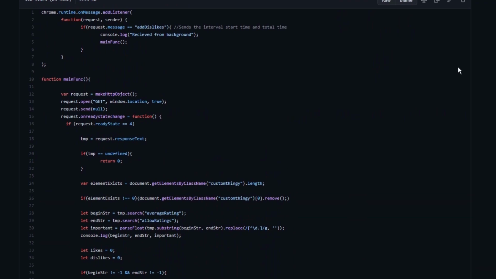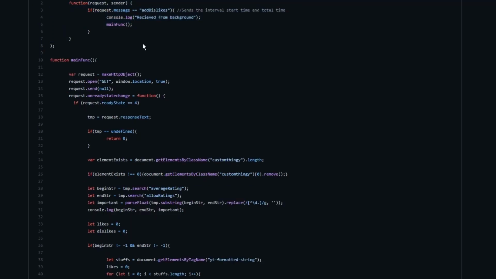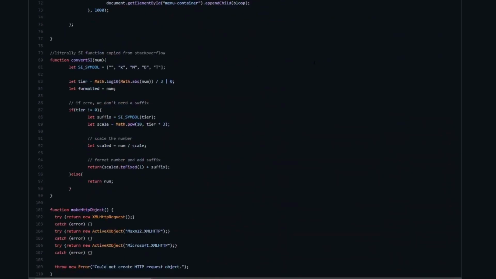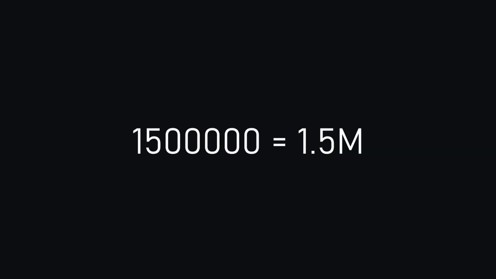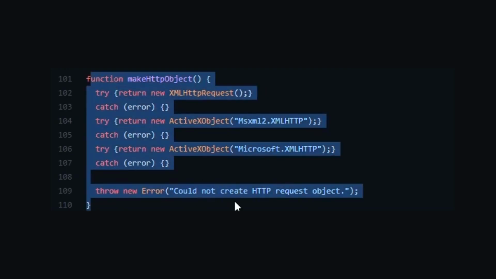Now in tab.js, this message is going to be received, and it is going to call the main function on the current tab. There are a couple of extra functions here at the end. One of them converts numbers to a nicer format. So when you have 1200, it will convert it to 1.2K. If you have 1.5 million, it will just say 1.5M, etc. And then here at the bottom, there's one more function which makes sure that I can make XML requests.